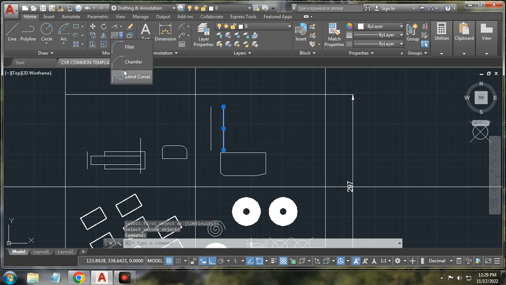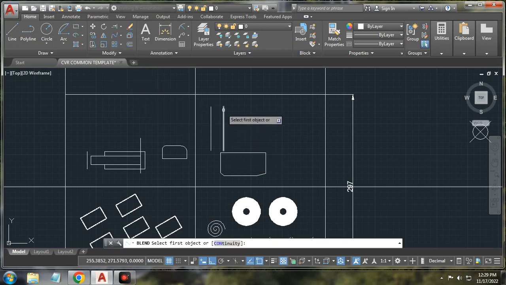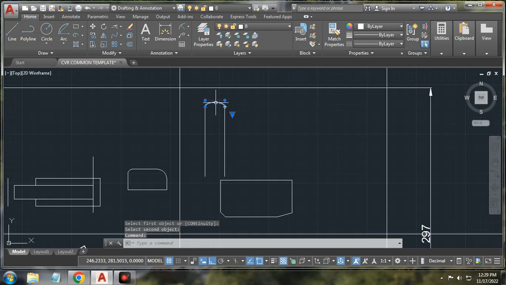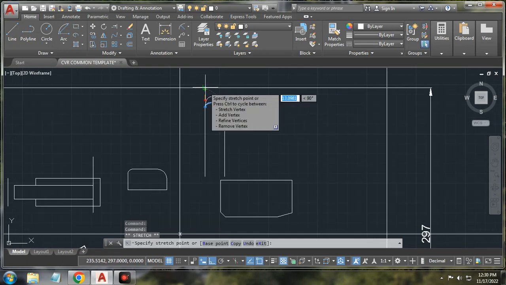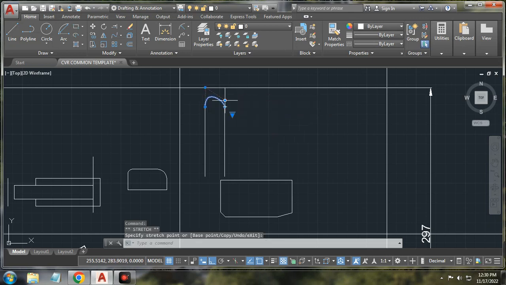Once again I will be selecting the blend curves. Select the first object, select the second object, don't click anything, so that this is my blend curve. I can change the tangency or control vertex. I can move this vertex up and down so that I can generate this. I can move this arc. It is based on the control points. With respect to control points, you can generate anything.